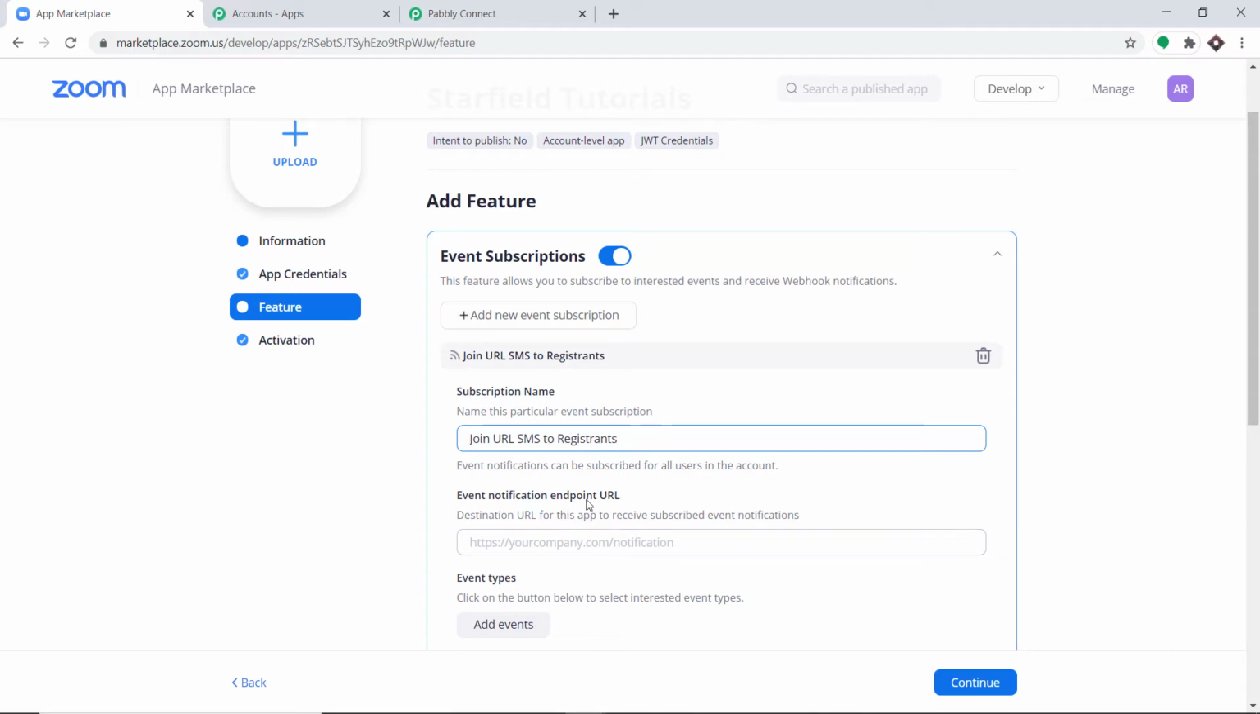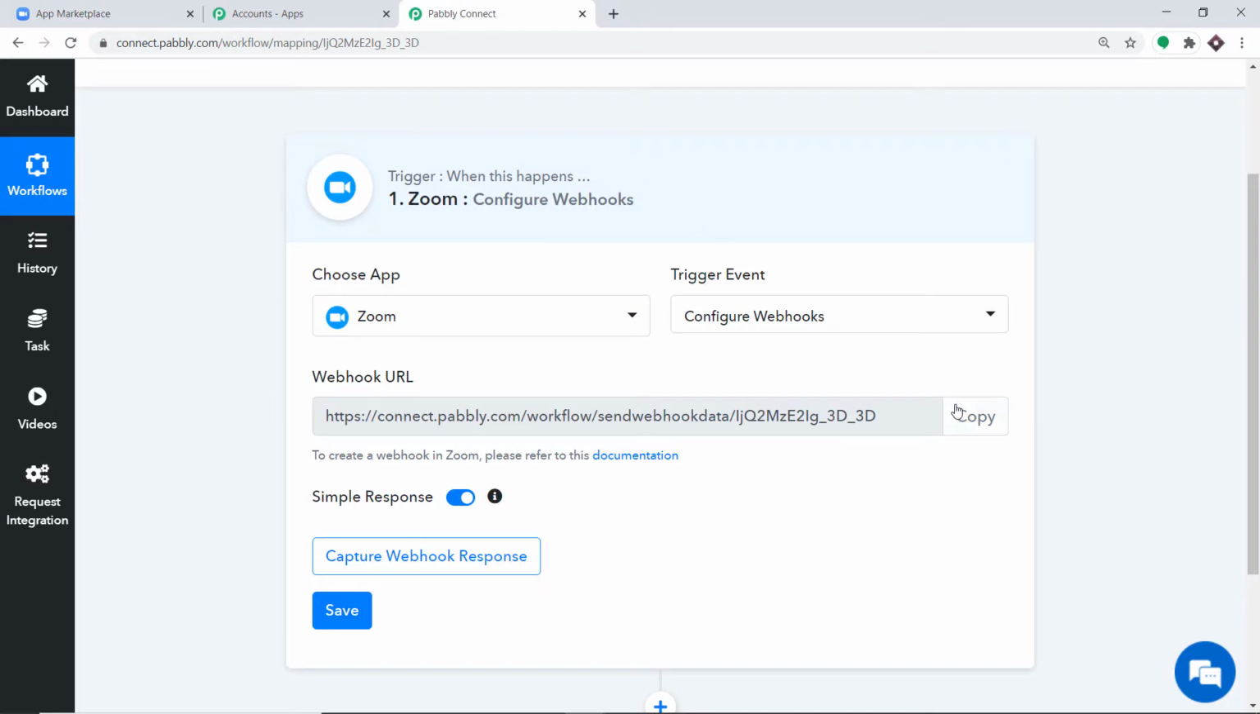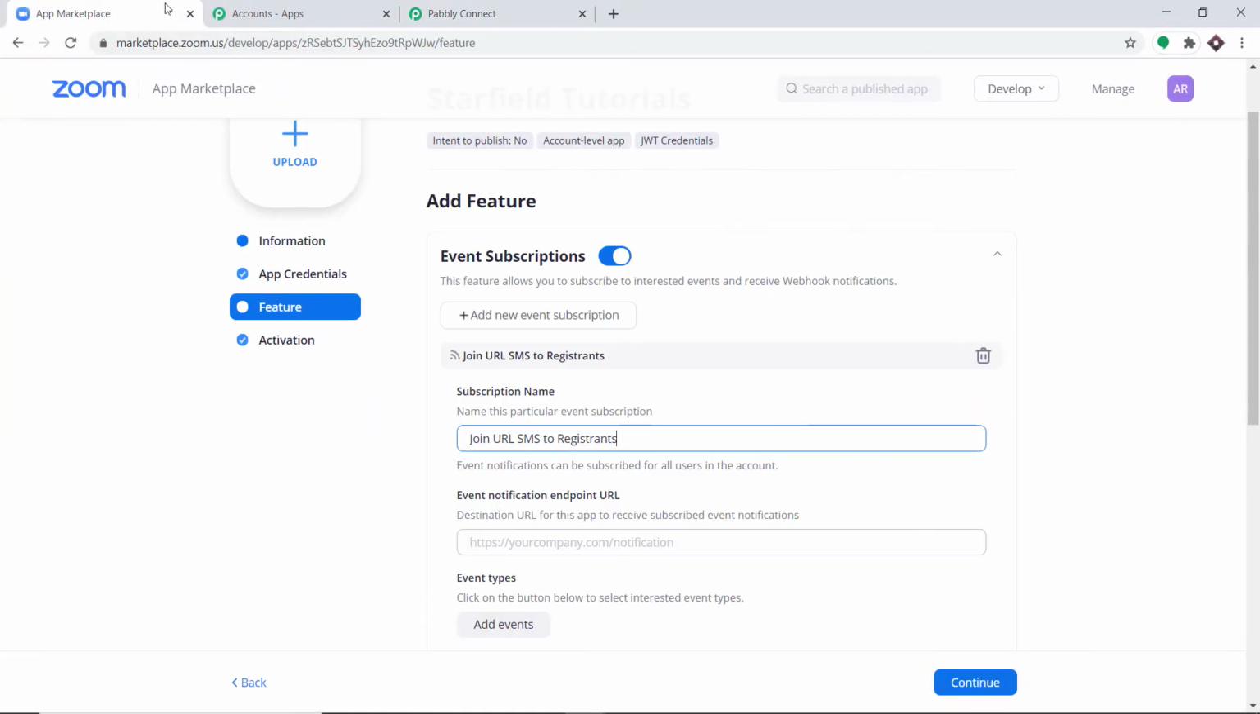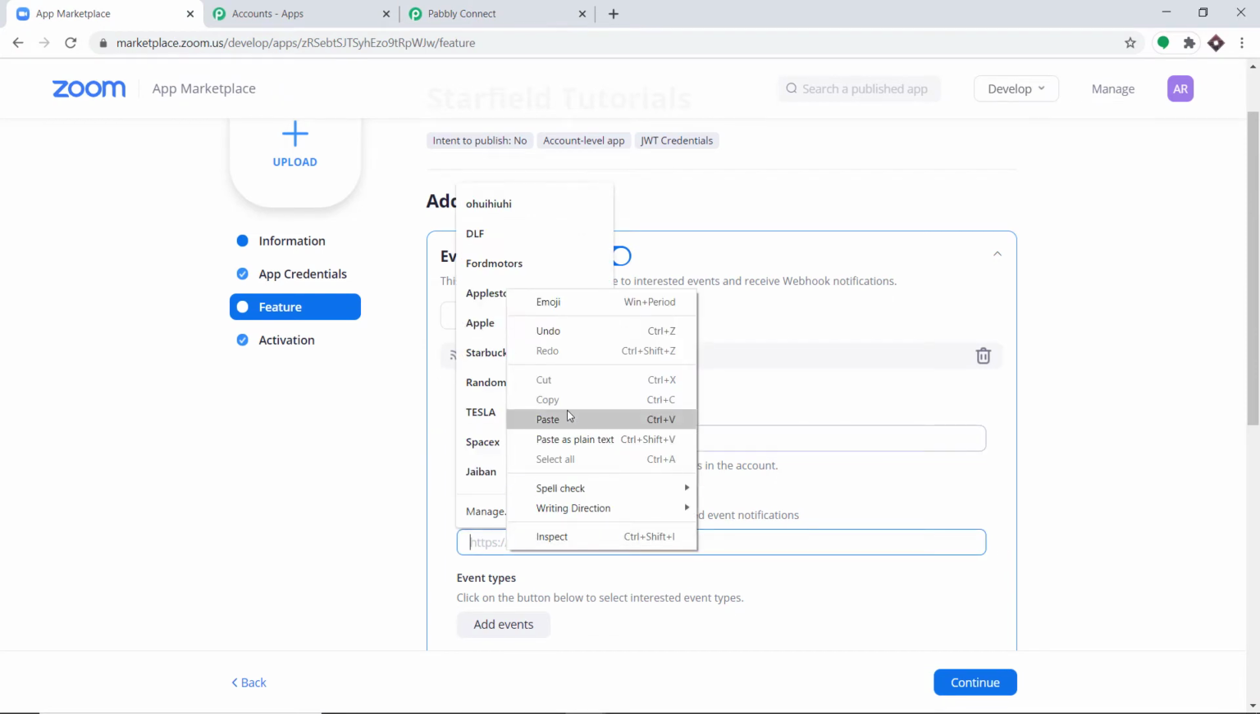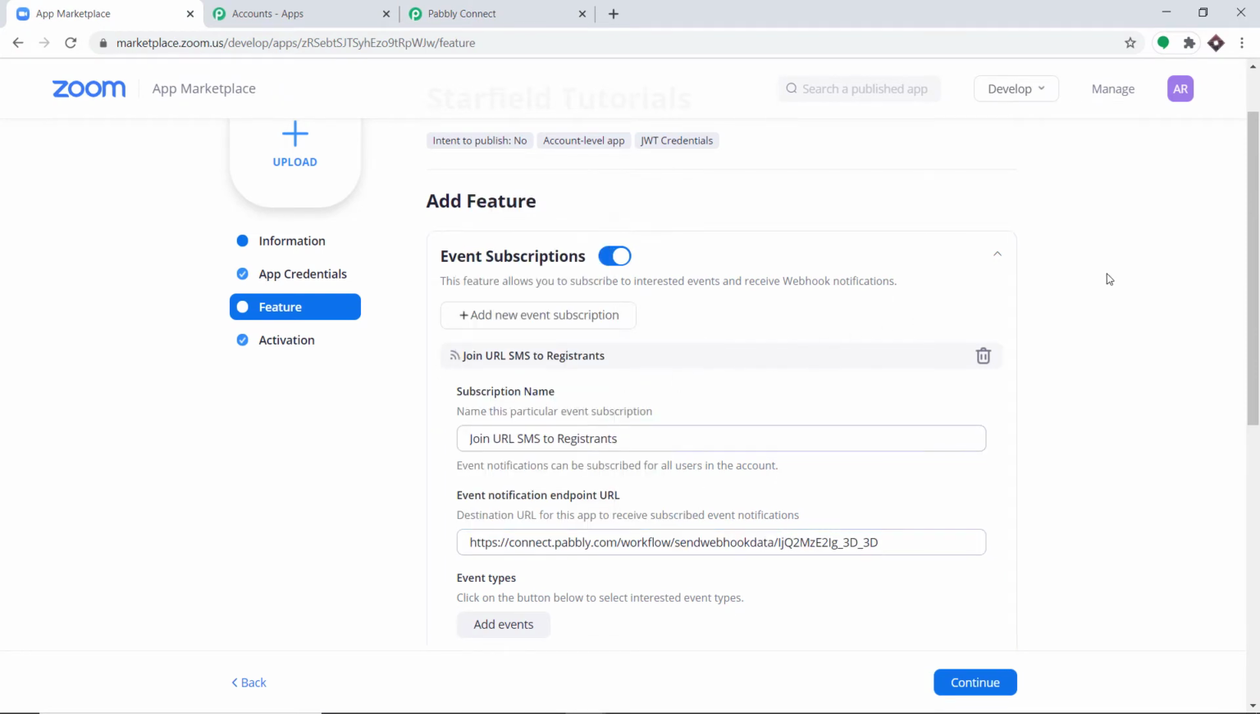Now coming to the event notification endpoint URL, this is the most important part. Let me go to Pabbly Connect and copy this. This is the event notification URL, or the webhook URL, you want. Copy this and simply paste it here. So we have added the URL.